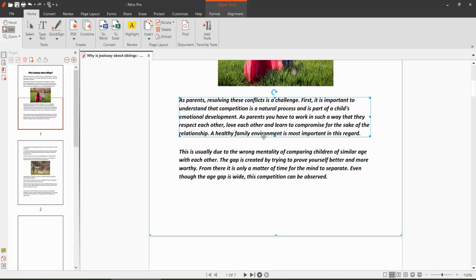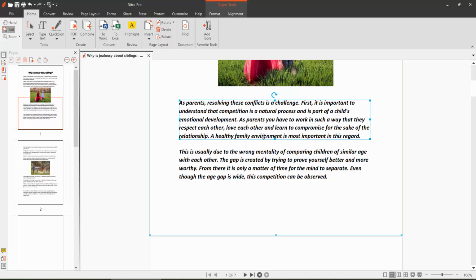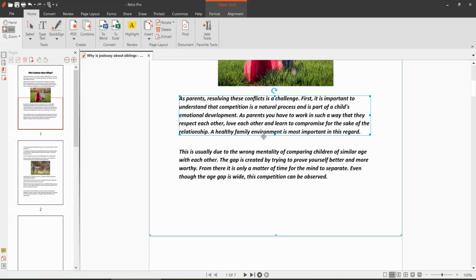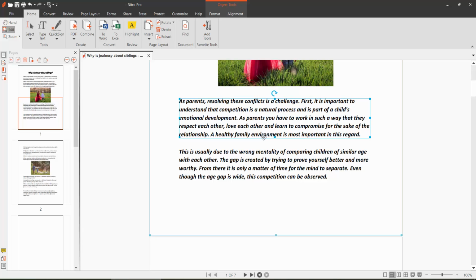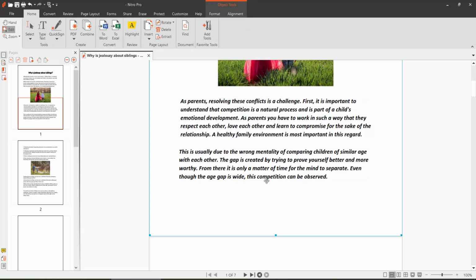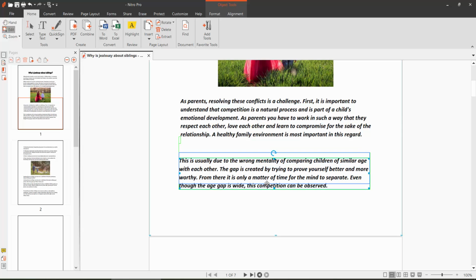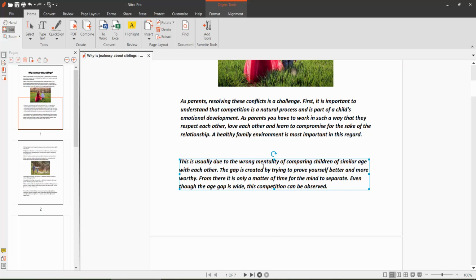You can also move this text box up and down and right and left using your keyboard's right, left, up and down keys. In this way you can move your text boxes and fix your text boxes' position.